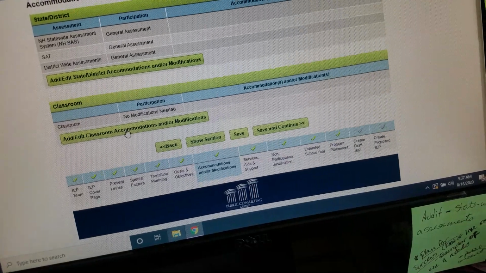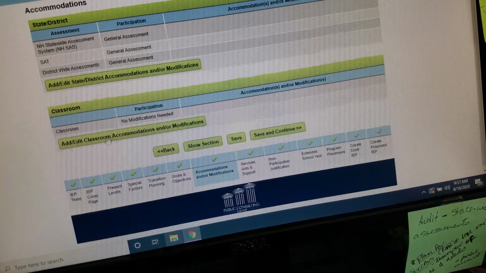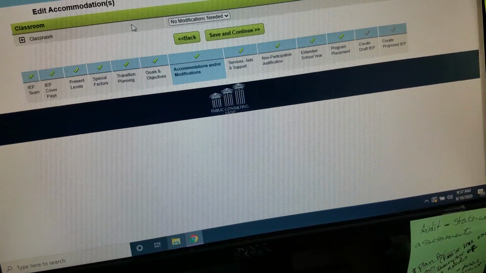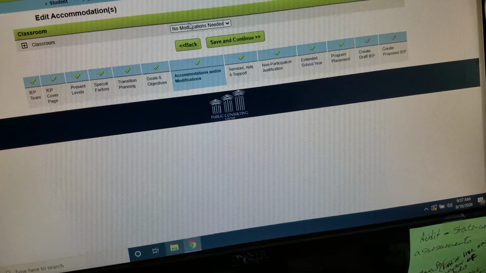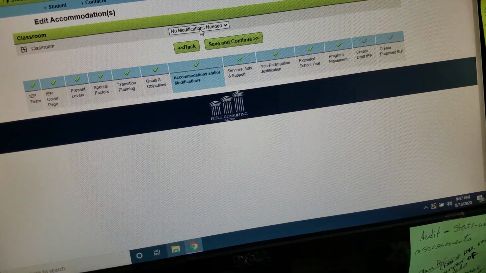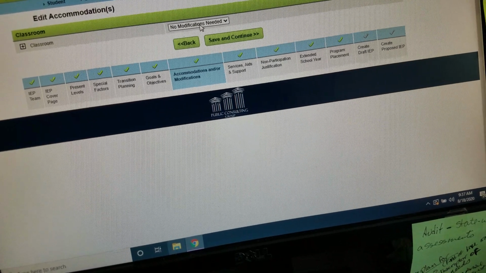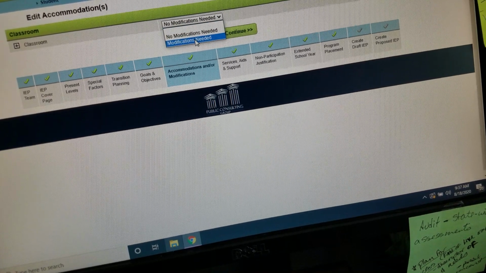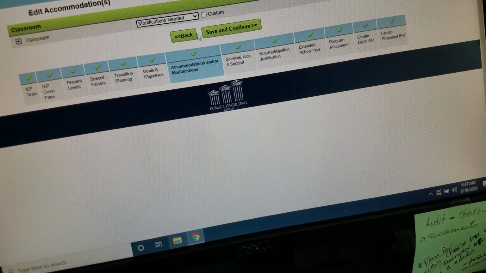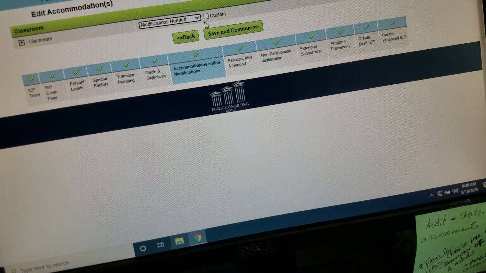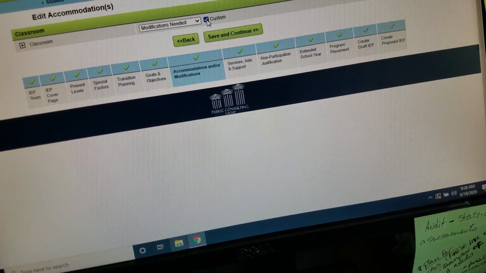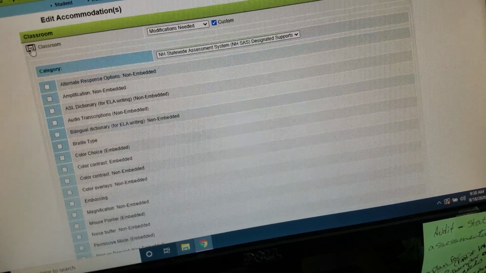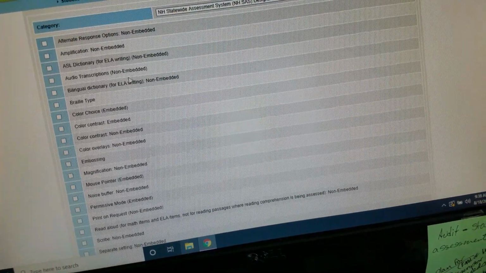Then where you're going to put the meat of the accommodations is in this one where it says classroom. You're going to click on add and edit. And then at the top here, it says no modifications needed. Now I know that we're not always adding modifications, but they don't give a choice for something else. So the state made a mistake and they didn't put accommodations here. They only put modifications, but you're going to click on it. And then if you want to add your own, you're going to click this little custom button here. And then you're going to go to the left over here to classroom, and you're going to click the plus sign.